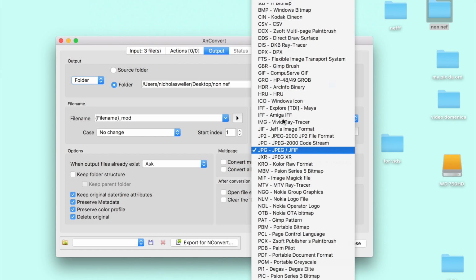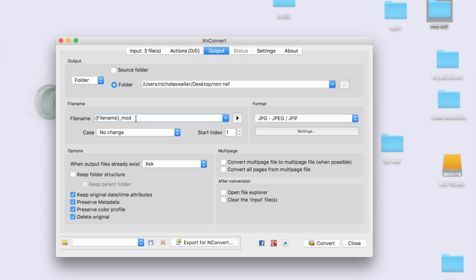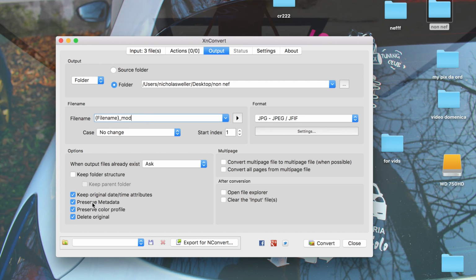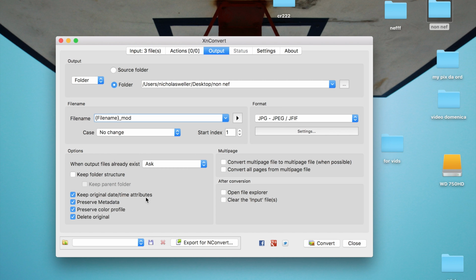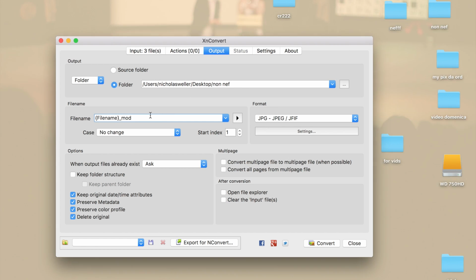You go on format, you put JPEG JFIF. Here you can change the file name into whatever you want. I have it in lowercase mod. And you can also choose if you want to keep the original date and time attributes, preserve metadata, preserve color profile, and delete original. I have deleted original because I don't need the CR2 or NEF file afterwards.